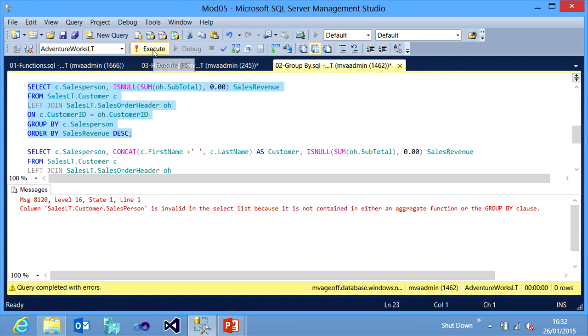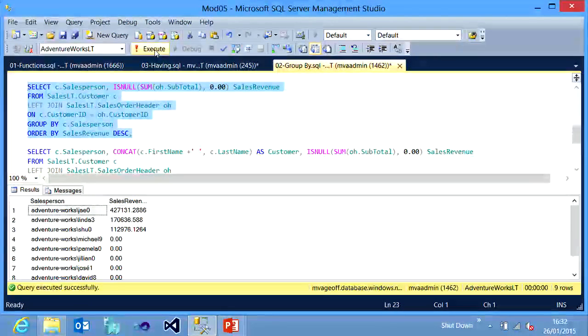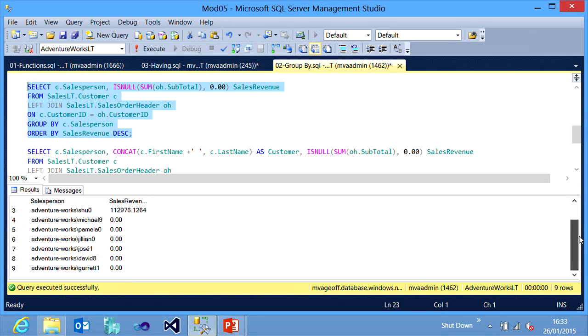So let's add that. Now for each salesperson, we're looking at the sales revenue. We're doing an is null on there as well. So it's going to sum the total in there and display, not the grand total, the subtotal for each salesperson. And of course, because we've used the left join, we've included salespeople who haven't sold anything, and we're getting zero. Hence the is null.